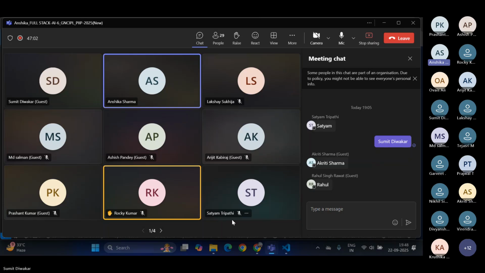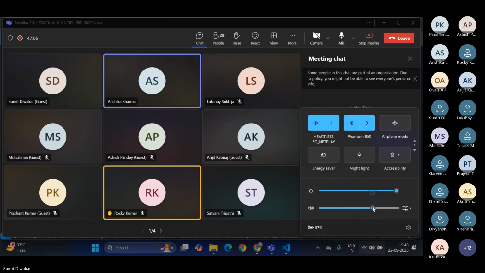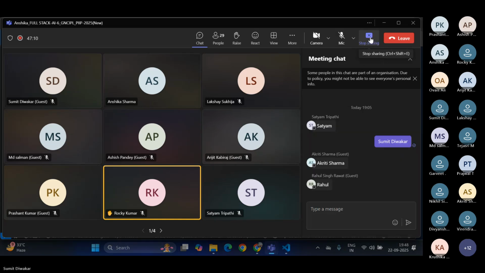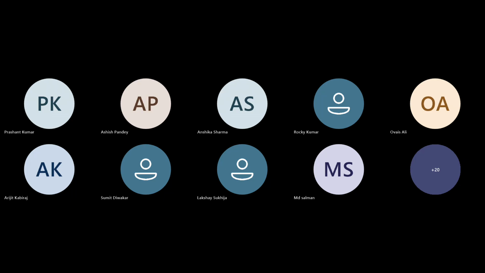Okay, Sumit, good job. It is a very good project and very interactive project. Very well done. Thank you. Yes, Rocky, you can now start your presentation.